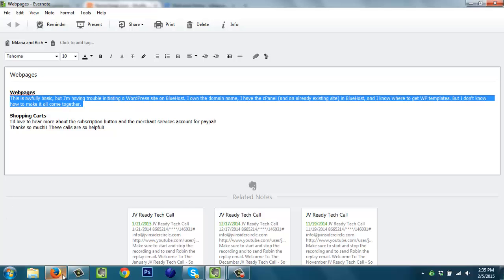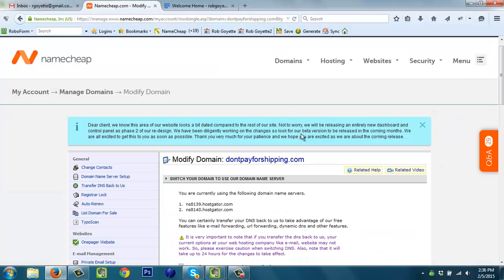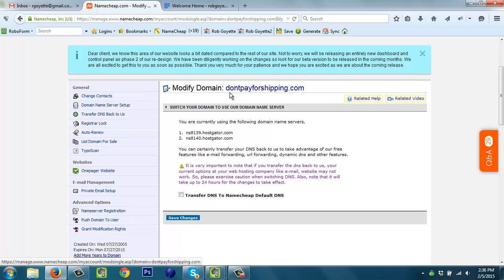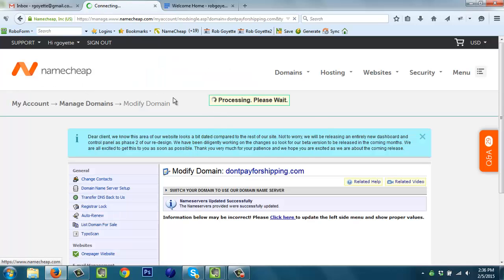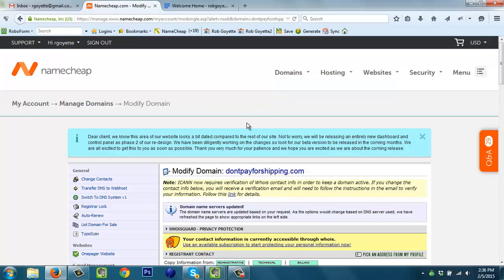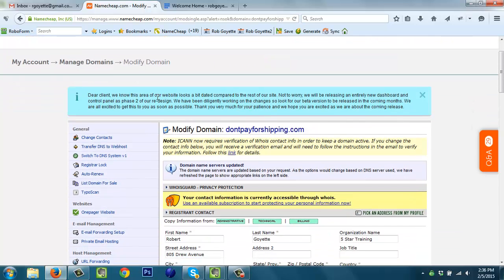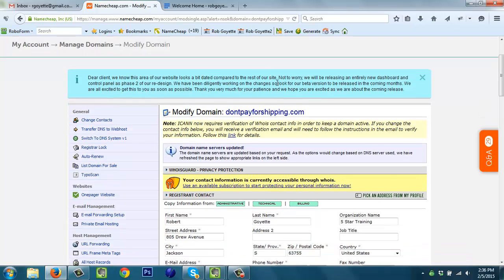To start off with, I'm going to take one of my domain names that I haven't used in years, but I still have. It's called don'tpayforshipping.com. I'm just setting it up so that it looks like a domain that's just been bought. I'm using namecheap.com. A lot of people use GoDaddy, but both are very reputable places. Okay, here we go.